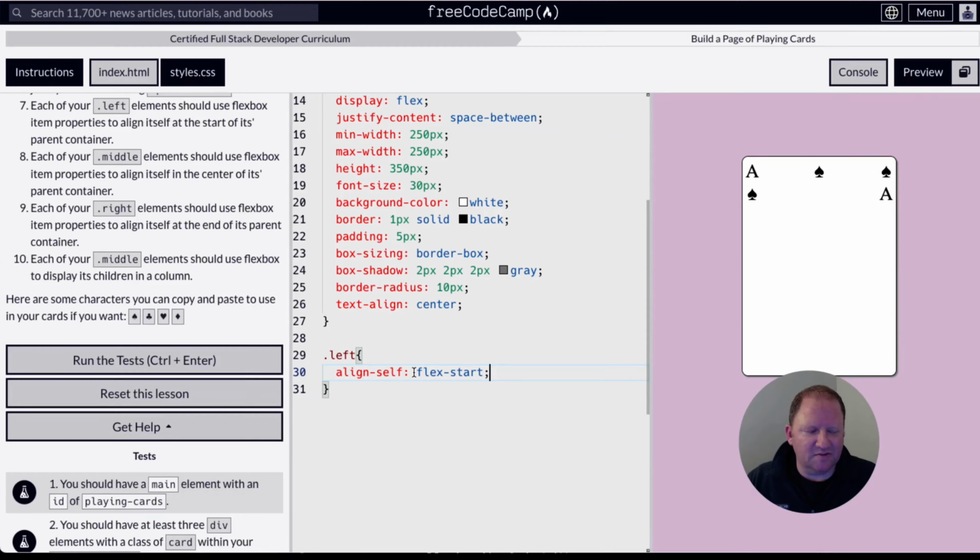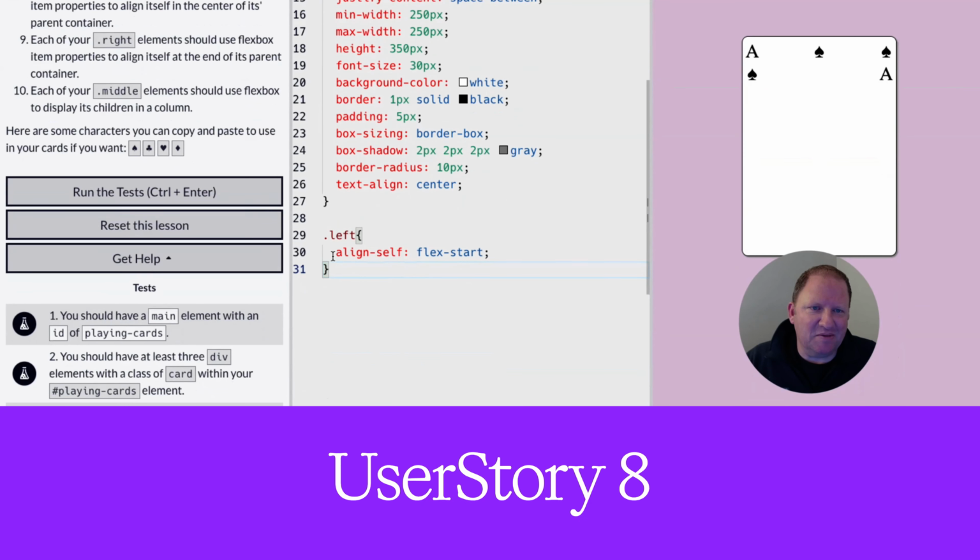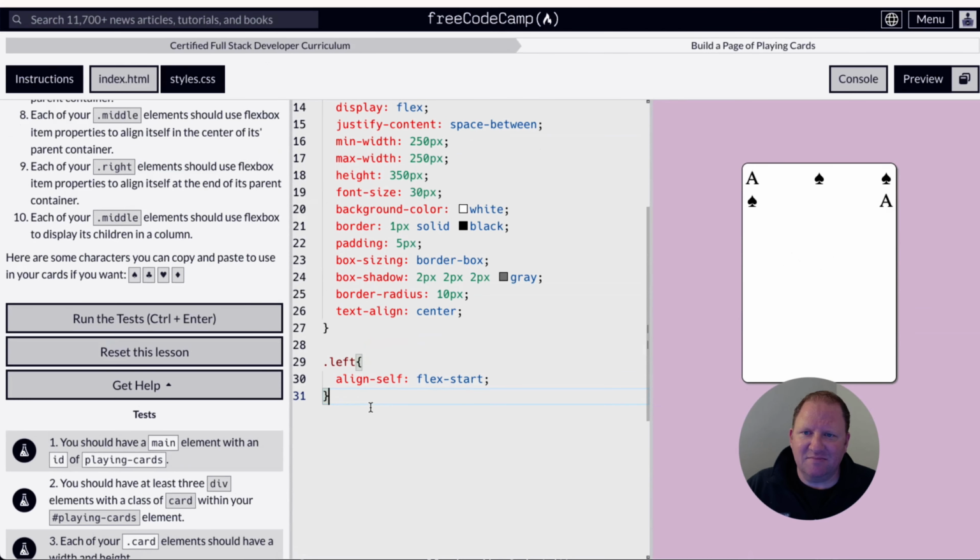Let's move on to the next one. So user story number 8, in building a page of playing cards, it tells us that the middle element should be used with Flexbox items property, align itself to center of its parent container. So again, we're going to do middle, and then we're going to do align self, but this time we are going to do the center. And that should put it down there in the center.